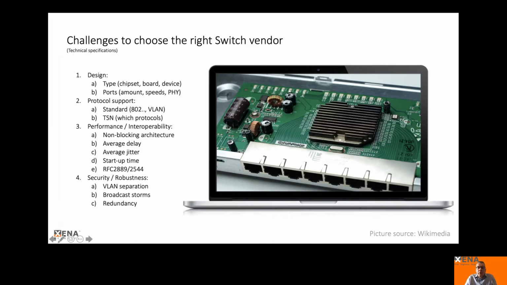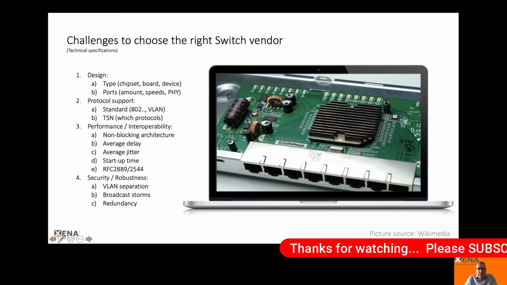So if you want to choose a switch or a switch vendor, we have to think about multiple different things which the switch has to provide. So first of all, the design, right? What do you need in your environment? Do you need just a chipset and you're designing your own switch environment? Or do you need a switch board, which you just put into your ECU? Or do you need a full switch device, which operates completely independently and is to be used as it is in your network, or is to be put into an ECU box as an independent switch?